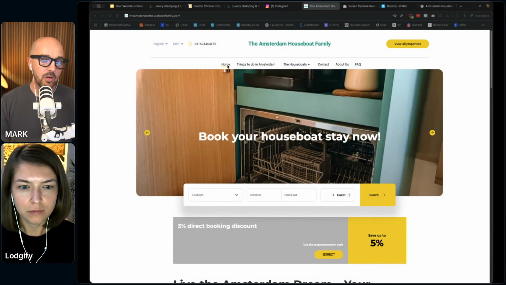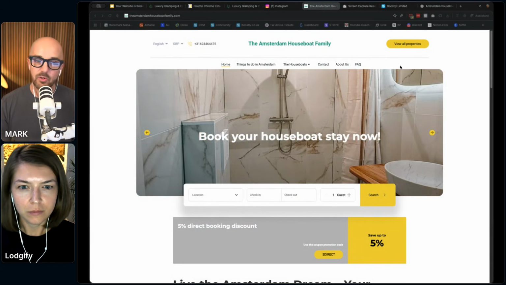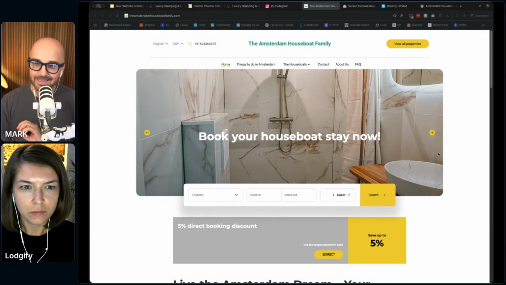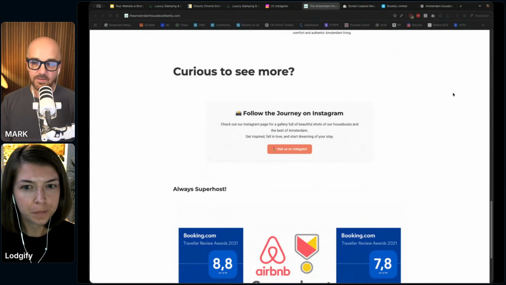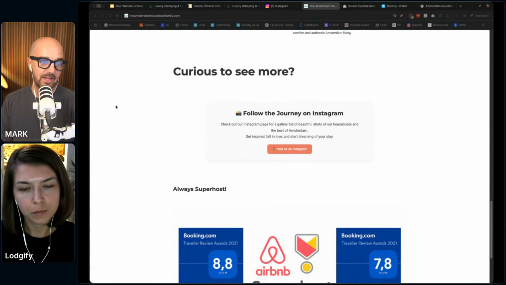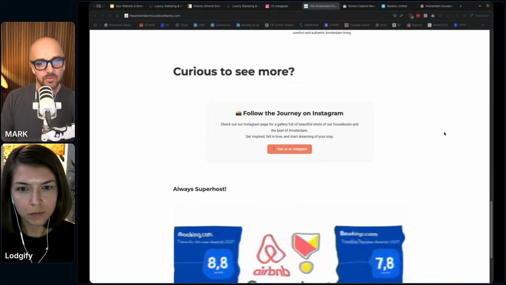Now, again, we look at the busyness. There's too many menu buttons here. Again, simple is best. Less is more. And as I'm scrolling down here, if you can see on the site, the left-hand side and the right-hand side, there's loads of space.